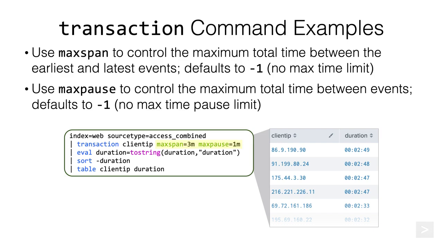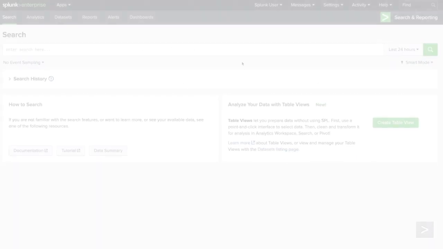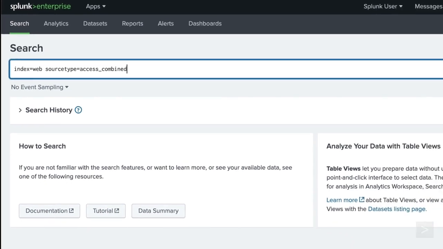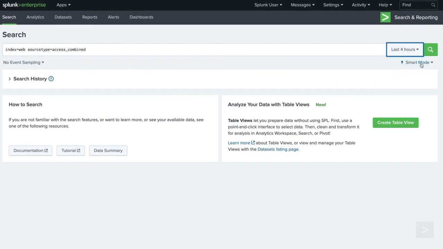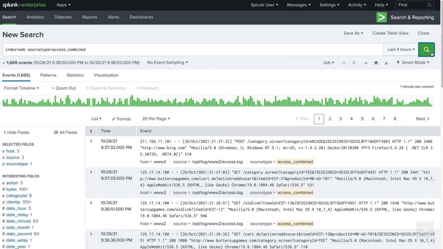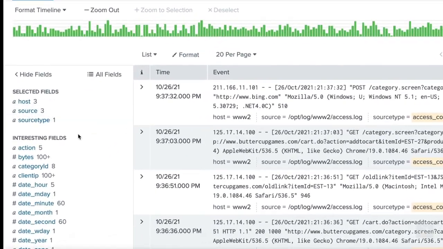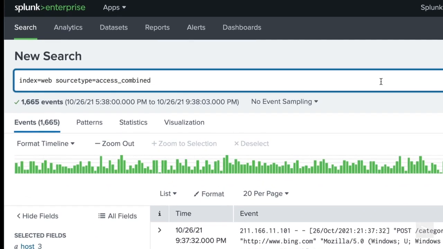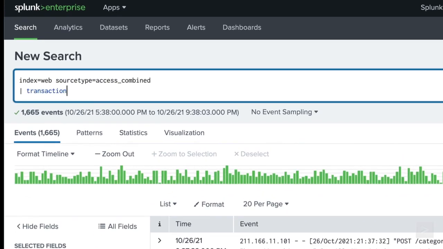And if we take a look at an example here, let's take a look at the actions taken by customers on our website during the last 4 hours. In the field sidebar, we see the action field containing values such as add to cart, change quantity, and purchase. We want to understand all the actions users have taken in one session on our website, so we pipe to the transaction command and supply the client IP field.